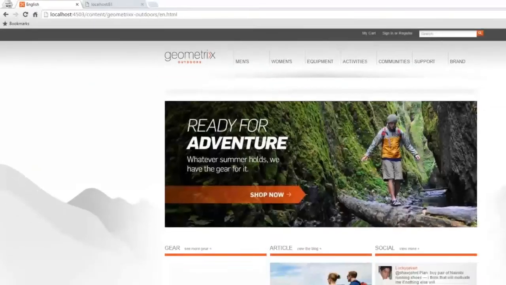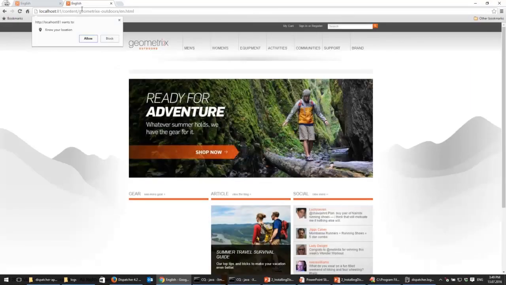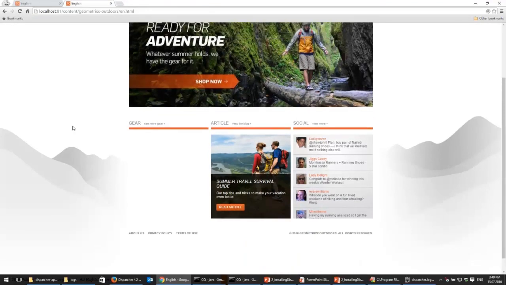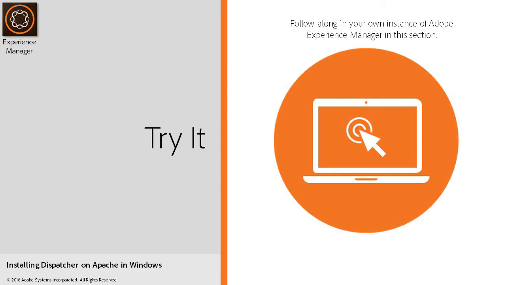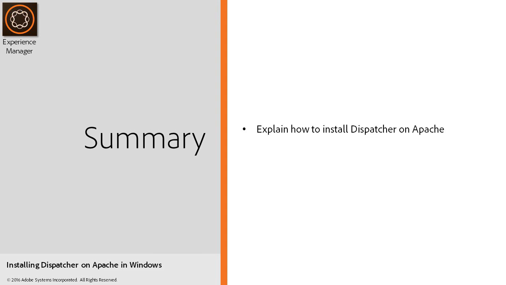And now in order to do a quick test, you can just go to localhost 81. Simply hit refresh and this should direct you to your AEM publish instance and you should be able to see your Geometrix web page right over here. So we have seen how you can configure dispatcher and plug dispatcher module within your Apache web server. So now you should be able to explain how to install dispatcher on an Apache web server.